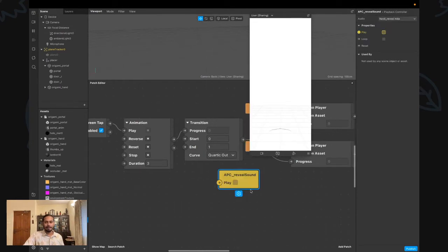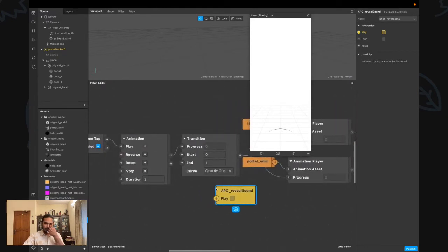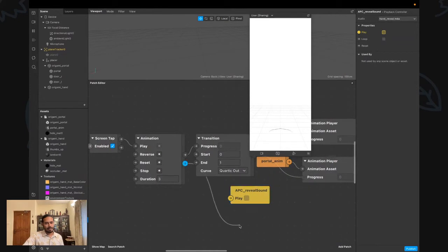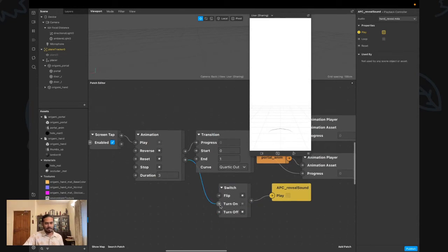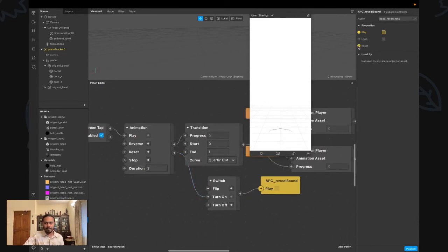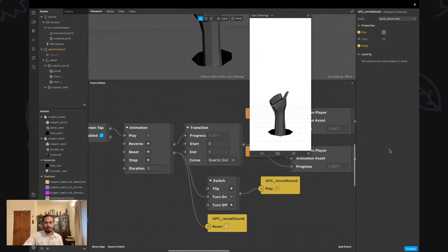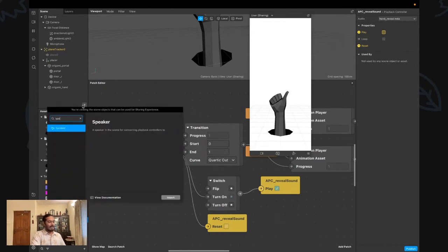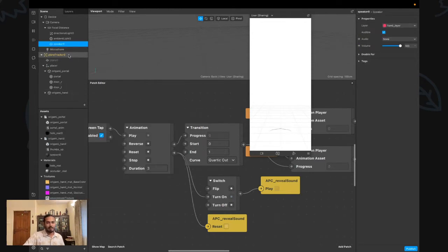It should play when this is completed. If that's what I do, then probably it might be late, but let's try this out. That's what we're going to play. It should also reset so that next time it's ready to play. Oh, we need a speaker. If we don't have a speaker, we can't hear anything. This speaker can be in any layer, but now you can put the APC sound into it, that audio playback controller, and you're good to go.